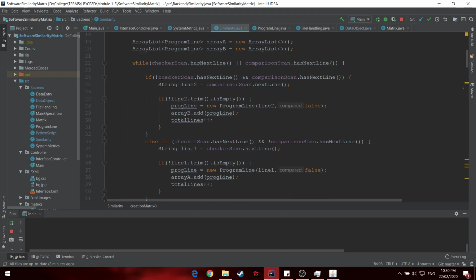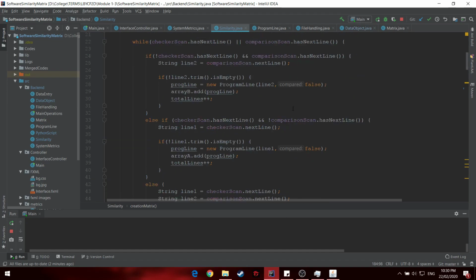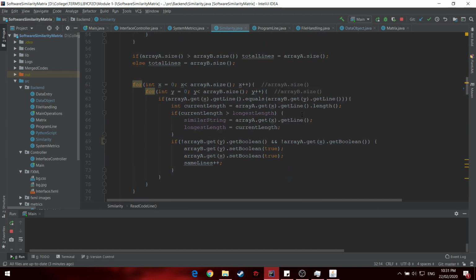So basically, these two if statements before the else statement consider if one file has more lines than the other file. So let's say the first program has 60 lines, the second program has 70 lines. The program's not going to stop adding lines into the array once it hits 60, since that's the max number of lines in the first program. It will keep adding until all of the lines in the second program have been checked and added.